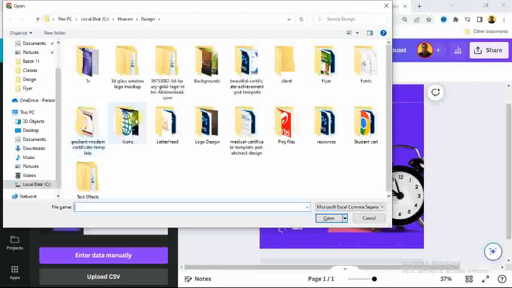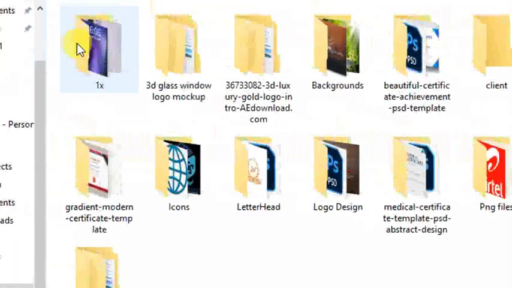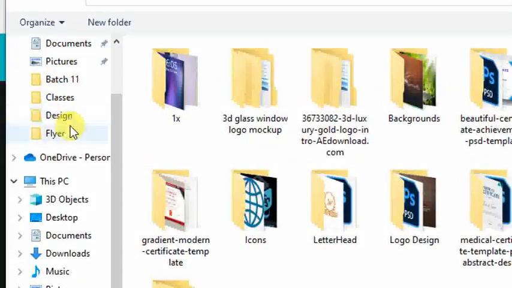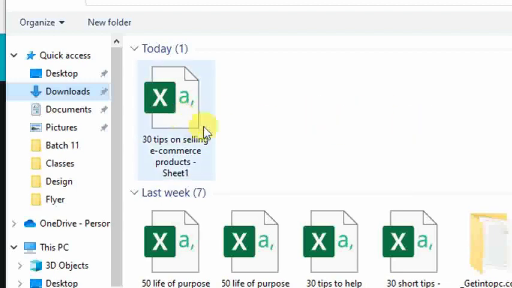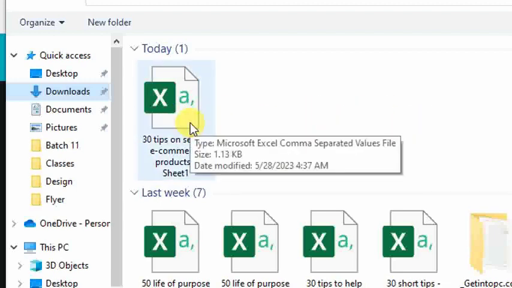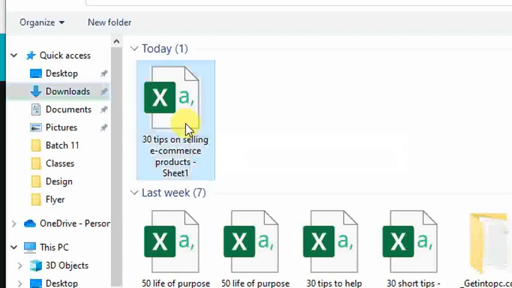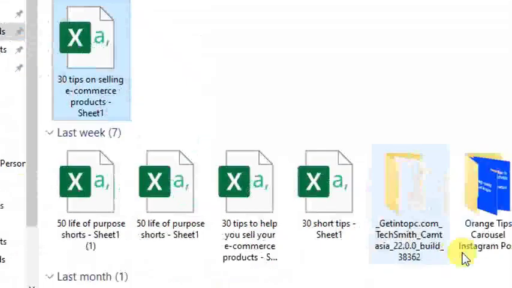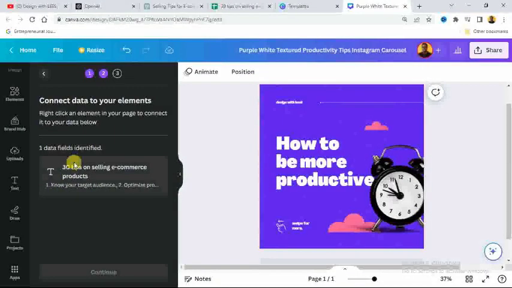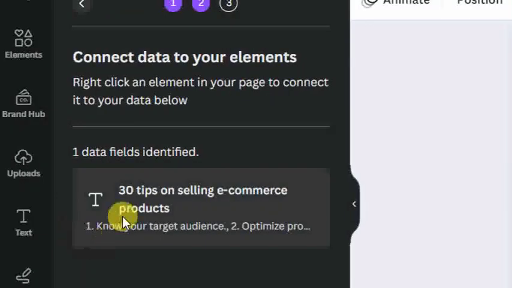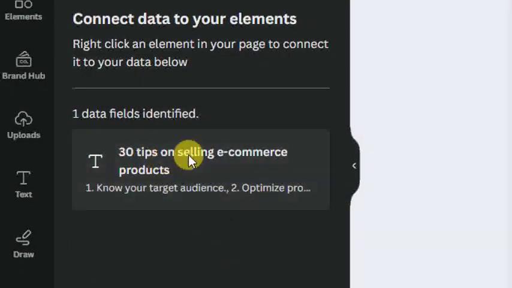If you tap on the upload CSV file, it's going to take you to your system memory. Go over to your downloads where you downloaded the .csv file that we created using Google Spreadsheet and ChatGPT. So this is the file. I'm going to tap on that, then go over here and tap on open. It's going to open up something like this. We are going to see data feed identified. We are going to see 30 tips on selling e-commerce products.